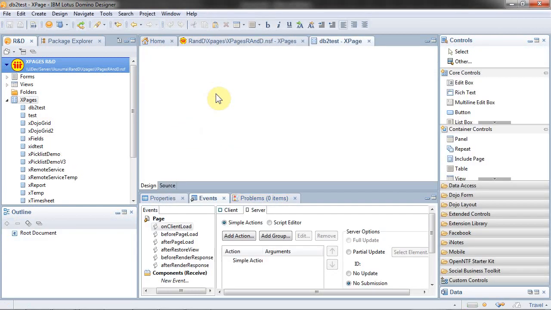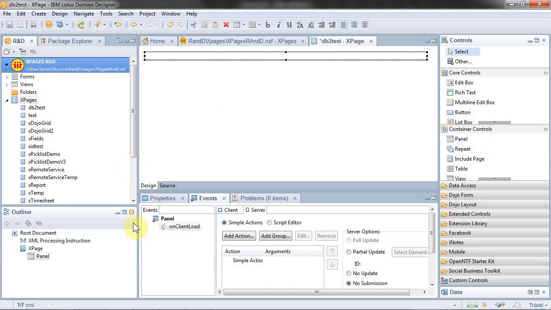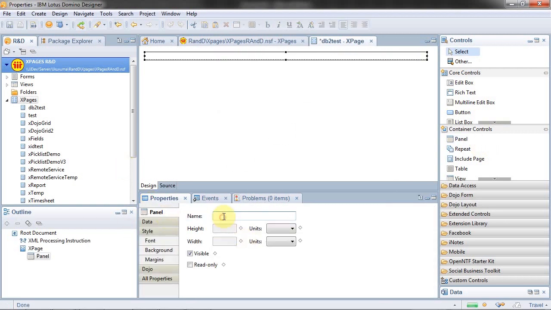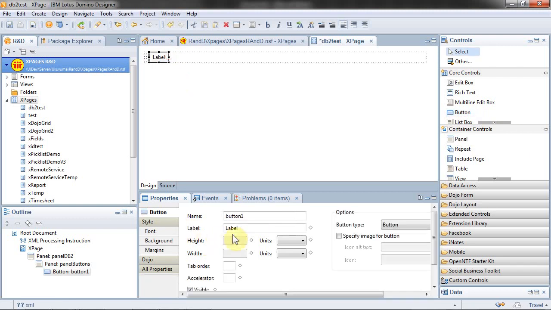As a best practice, I'll start off by adding a panel, and I'll call this panel DB2. I'm going to put everything inside this panel. I'm going to create another panel inside there for my buttons, and I'll call this panel buttons. I'm going to create 3 buttons. I'll start off with add record, then add another one for update record, and a third one for delete record.